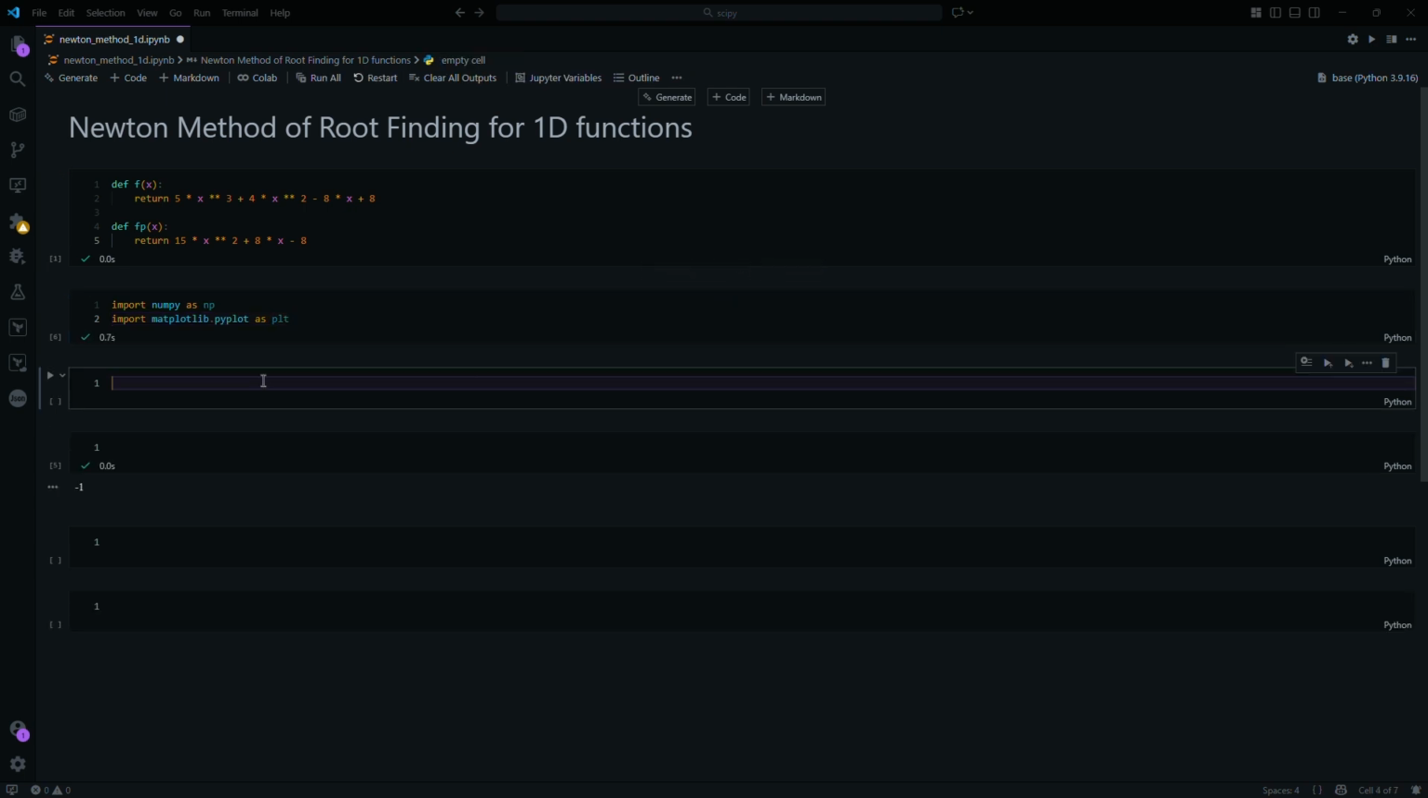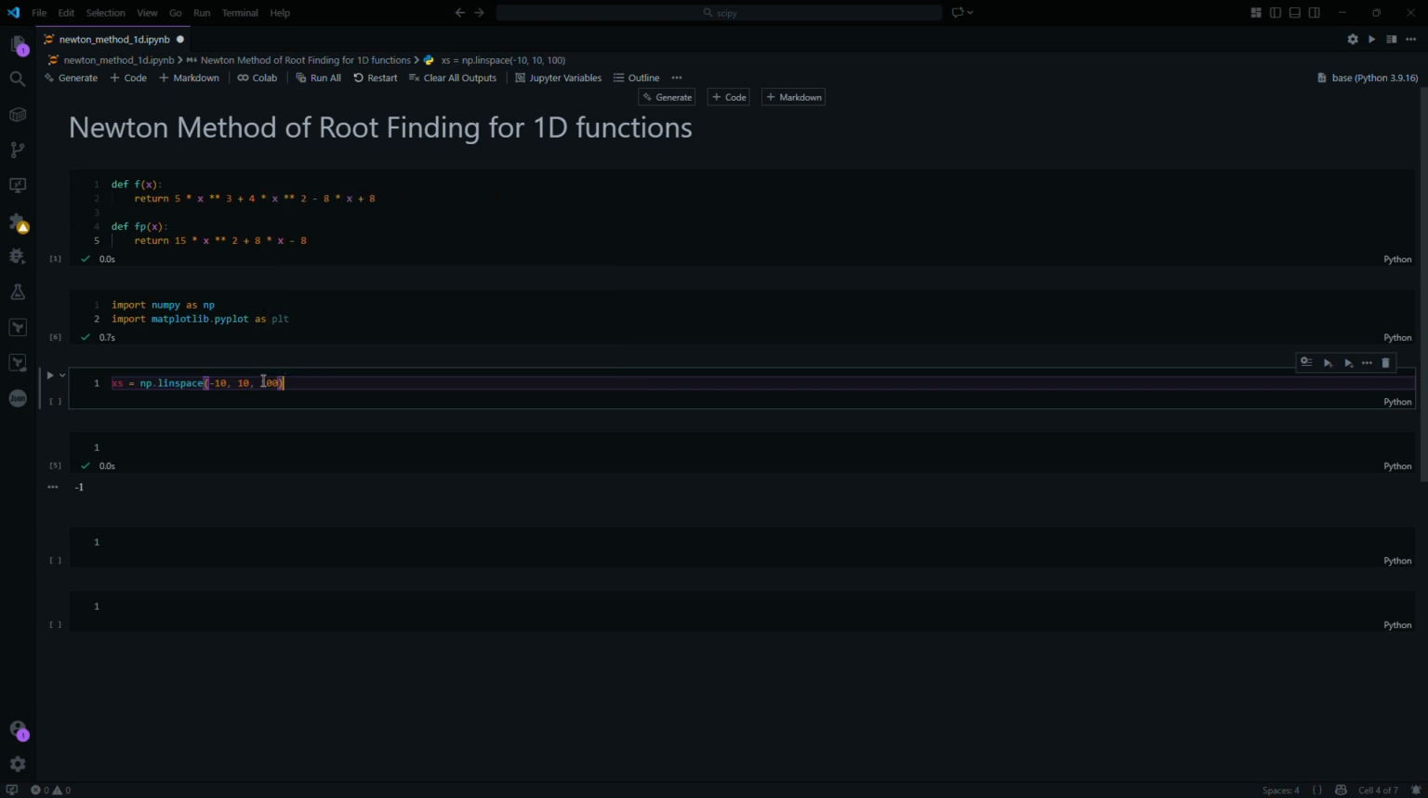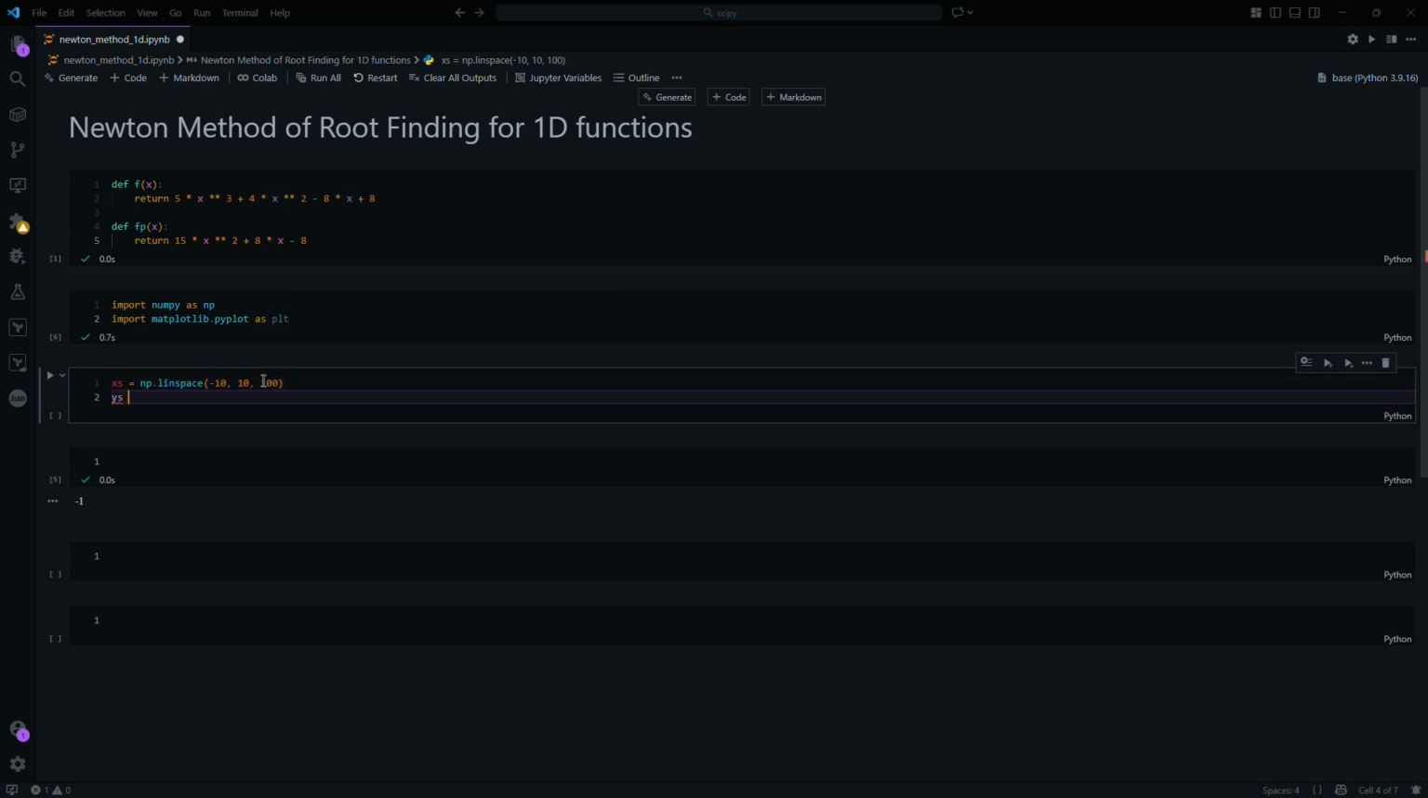So now we're going to create some sample data. Let's say xs is equal to np.linspace from, let's say, minus 10 to 10, and we want 100 points in between. And let's compute the corresponding y values here, just f on xs. Okay, now we have computed this.